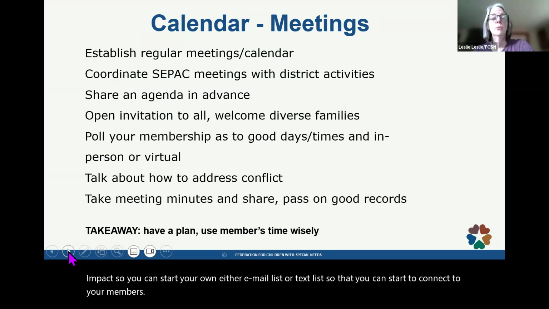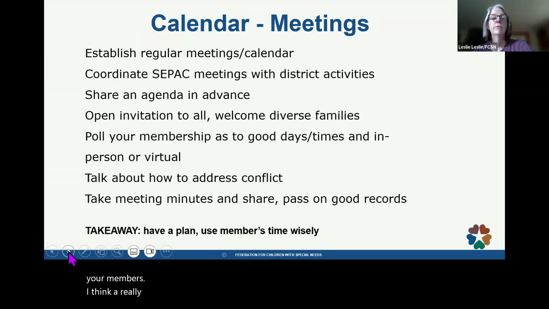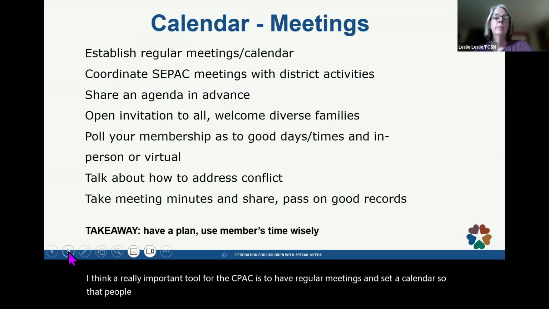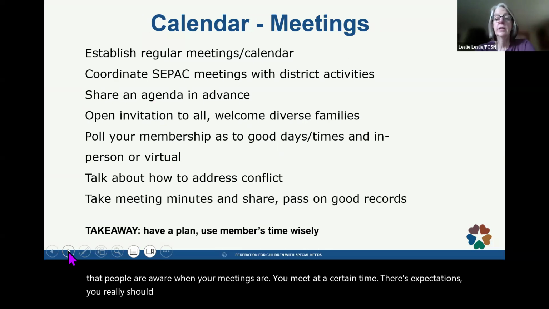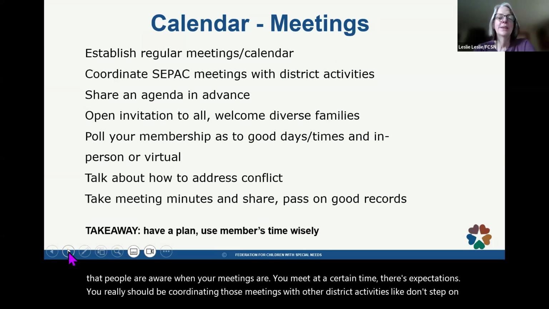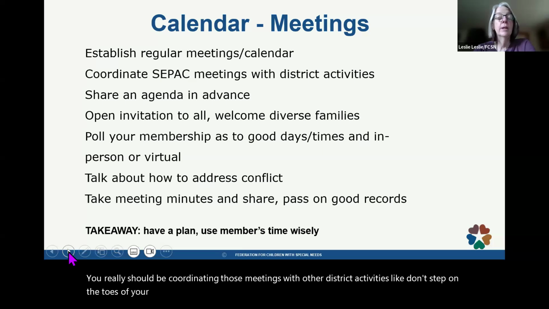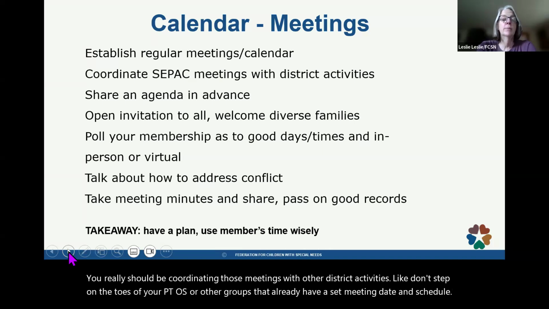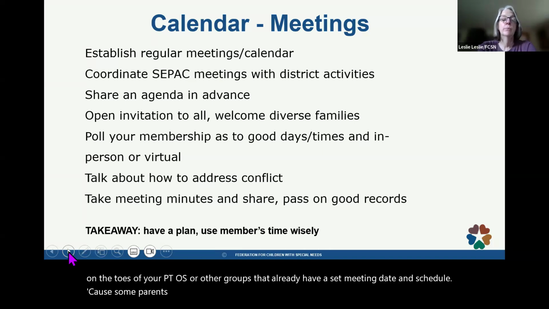I think a really important tool for the CPAC is to have regular meetings and set a calendar so that people are aware when your meetings are. You meet at a certain time, there's expectations. You really should be coordinating those meetings with other district activities, like don't step on the toes of your PTOs or other groups that already have a set meeting date and schedule because some parents want to participate in both groups. So just figure out what would be appropriate.